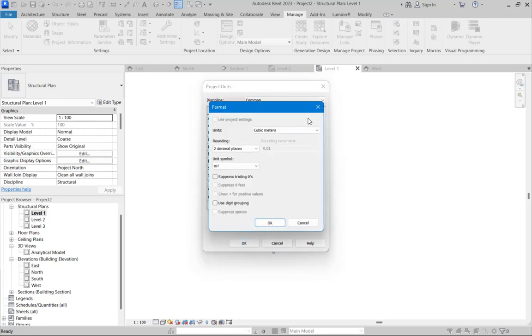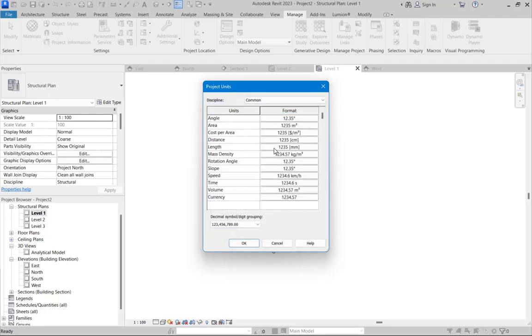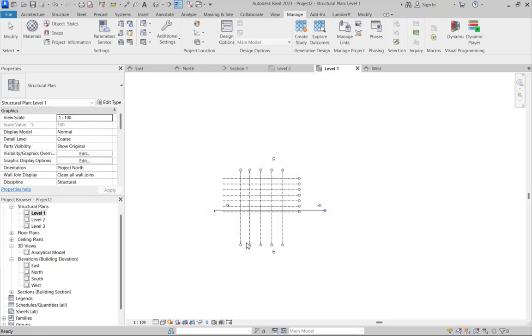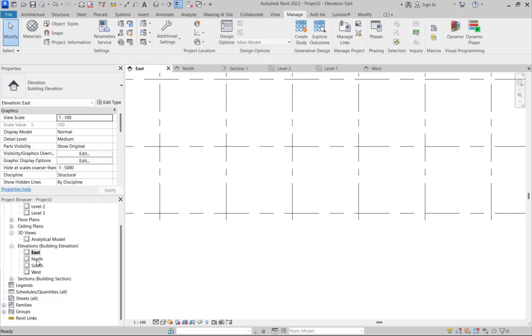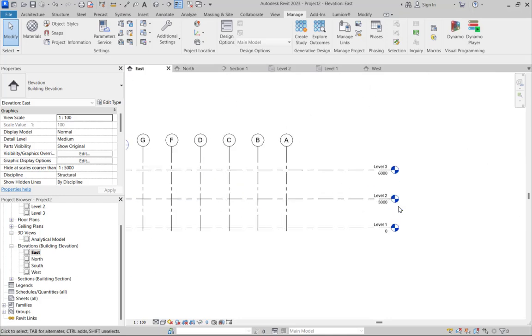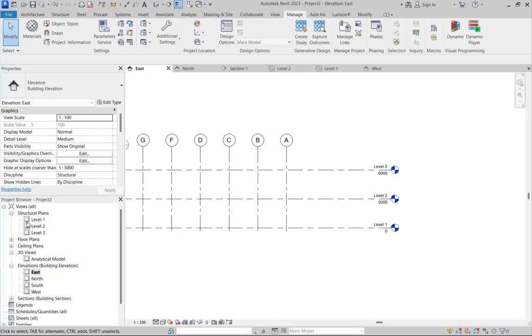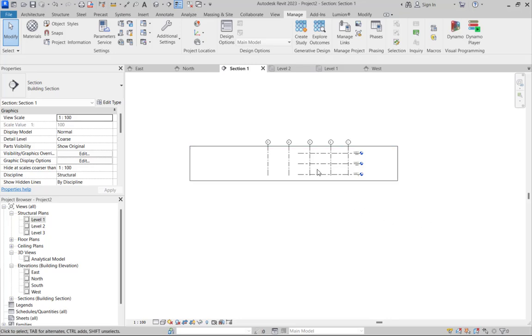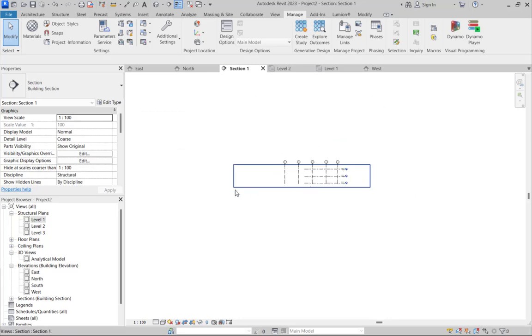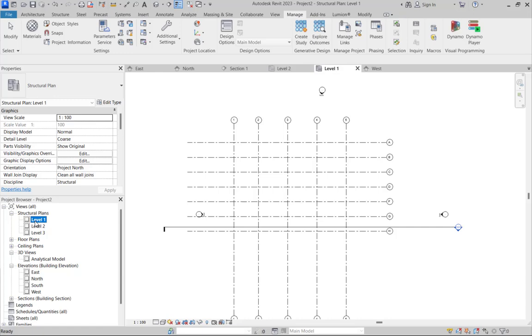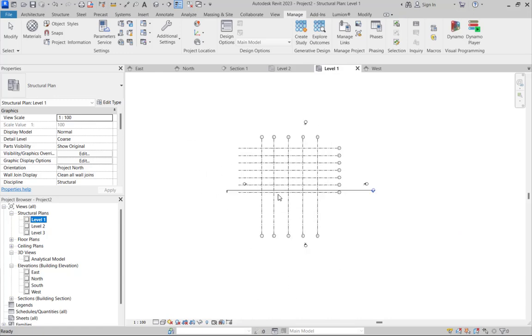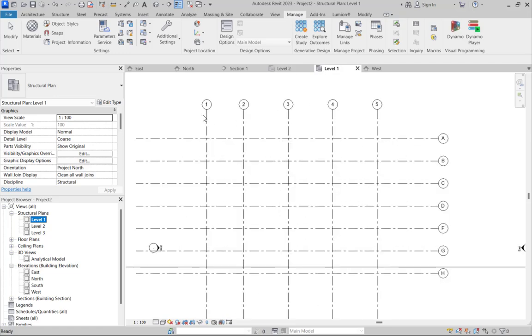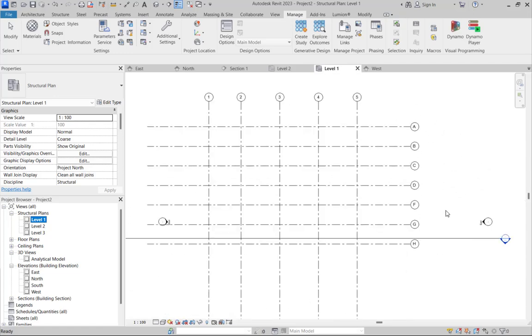You can also change your volume here as well. So this unit helps us to change our standard units that suits us. And also we explain how to create levels by coming into the various elevations to create our levels. And also you can take a section here to create your levels with it. And we came into the level 1 or the various floor plans we created to create our grid lines from 1 to 5 and A to H.